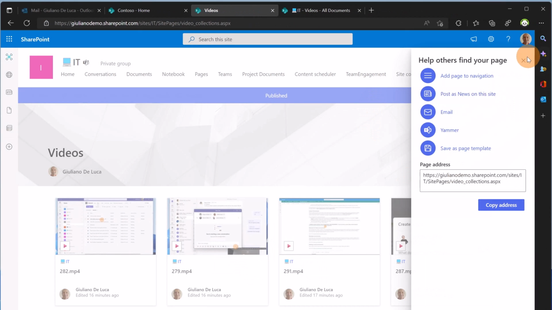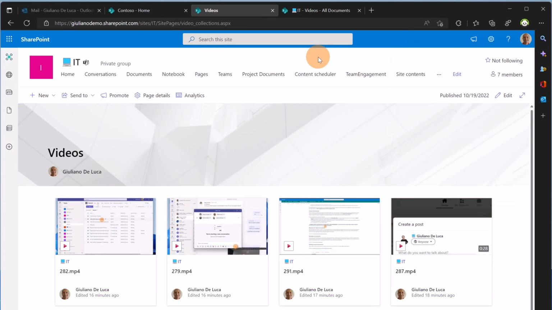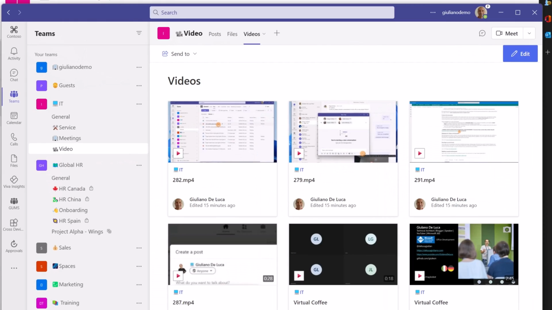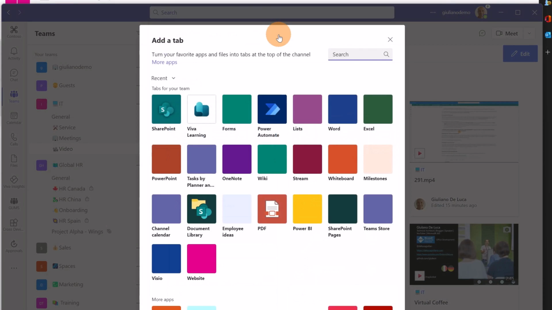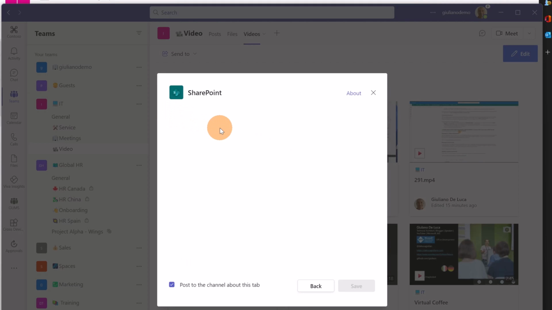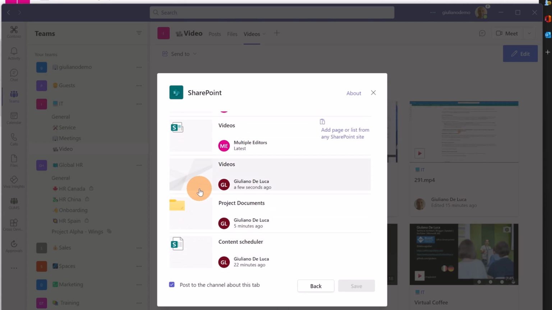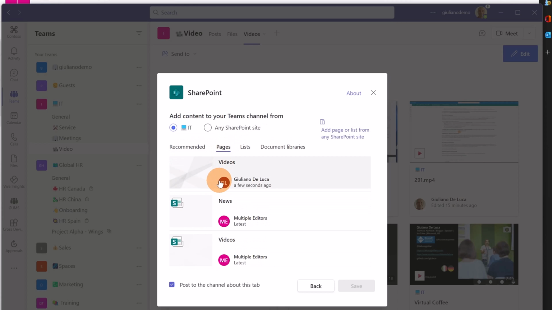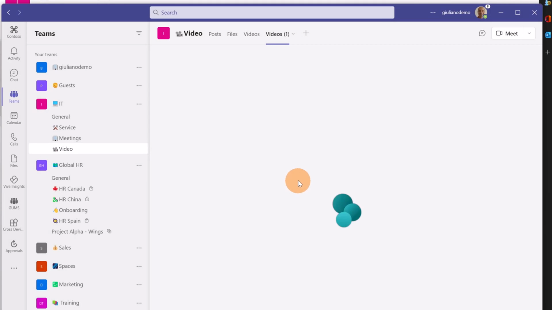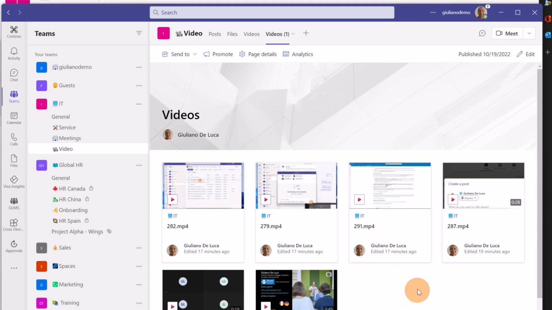Using this other approach, I have another benefit in Microsoft Teams. If I open Microsoft Teams again, I can click on the plus button here and, always using the SharePoint app, I am now able to immediately select the page that I want, called Videos. Voila, it's this one. It's already available. Clicking on Pages, I can even filter this better. Now let me click on this one or this one. It doesn't matter. Let me click on save and now I have the same page embedded with the header. I can edit this page as I prefer and customize it as I want.